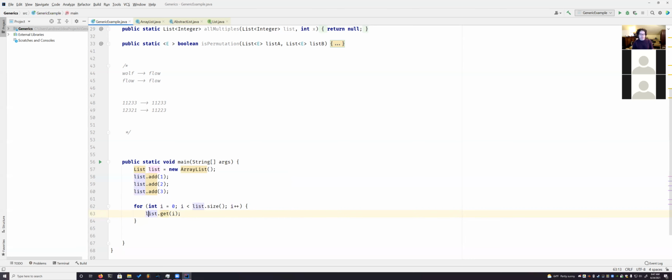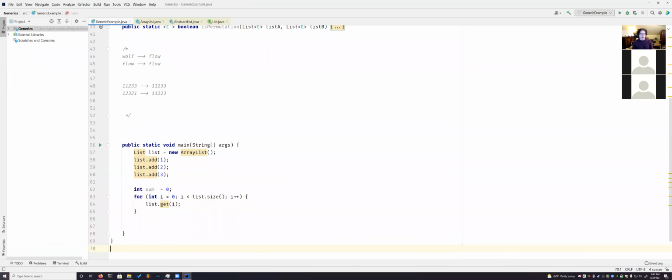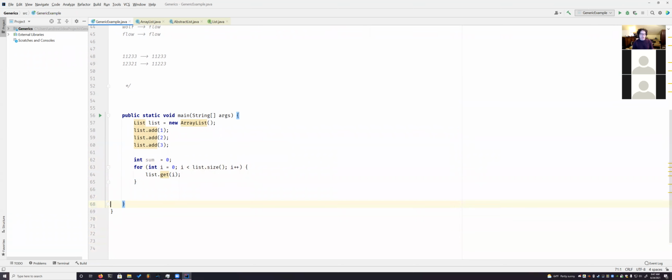So here, what I'm going to do is, if I want to sum all these things up, int sum is equal to 0, right? If I want to sum all these things up, I'll just simply say list.get(i), and I'm going to say sum plus equals list.get(i), and I get an error here.